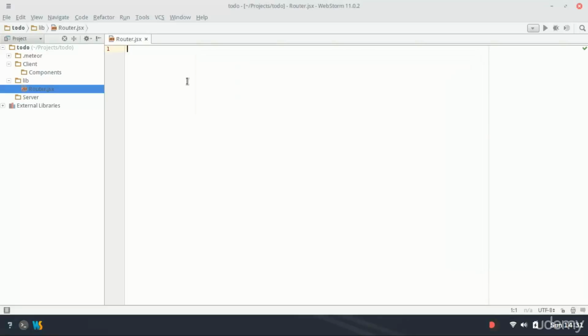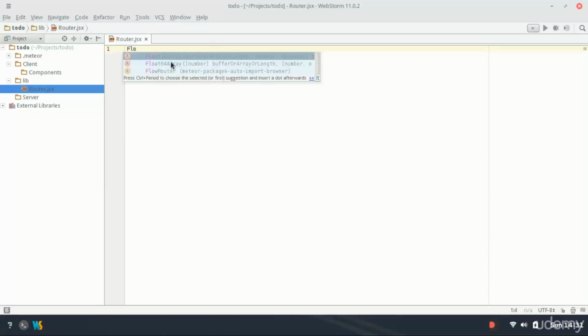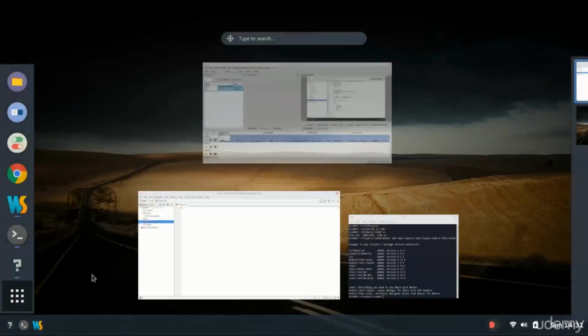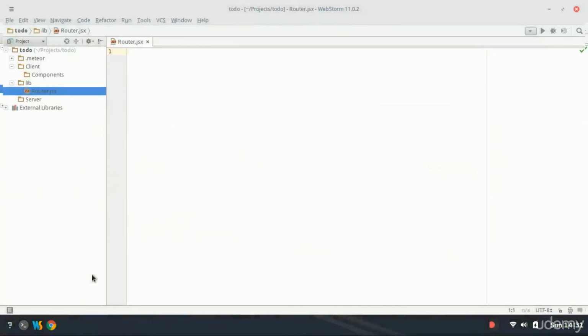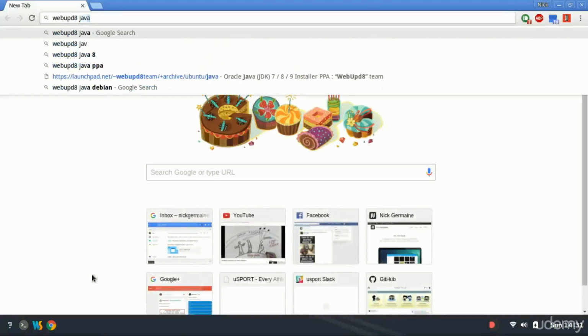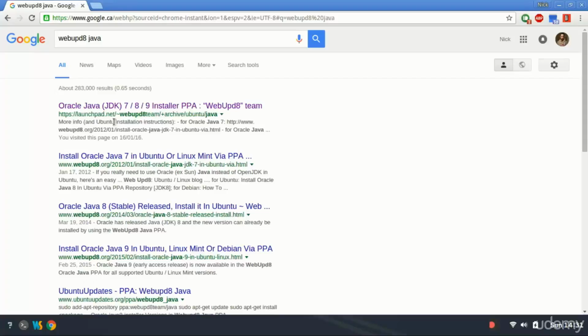I was having an issue with JetBrains IDEs, and basically it was a conflict with OpenJDK. And so in order to resolve those, I've installed Oracle Java. And basically what was happening was when you start typing something, this auto suggestion box pops up, and that was causing the program to hang. And so to resolve that, what I had to do was add a repository to my system, and I'm just going to search web update Java, and you're going to go to the launchpad.net page.